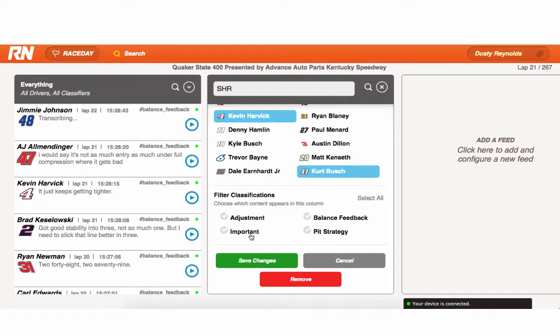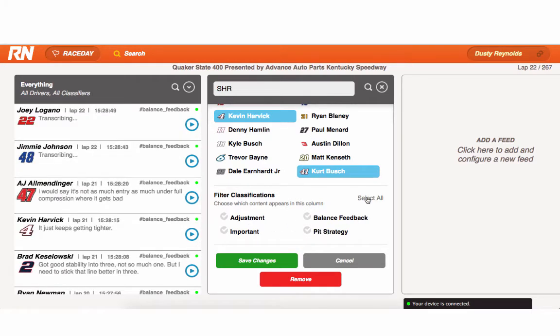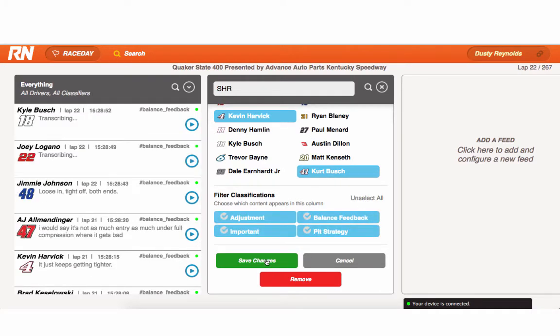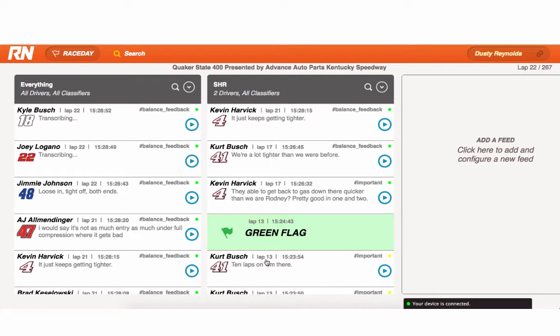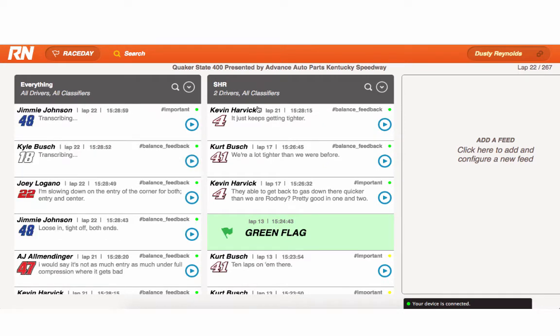Important is our catch-all. If something is important but it's not considered to be adjustment, balance feedback, or pit strategy, it is dumped into the important. To confirm and set up this column, press the green button, Save Changes. And there you'll see the column specifically for the Stewart-Haas racing teams that are within the top 20 in points.